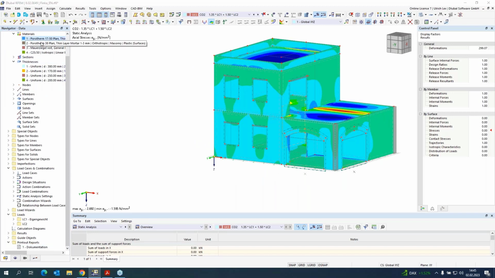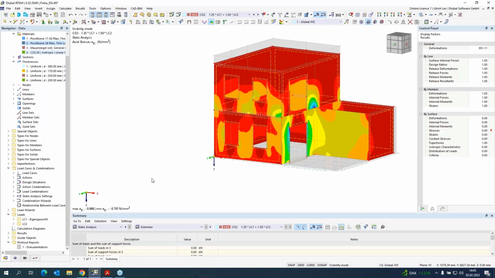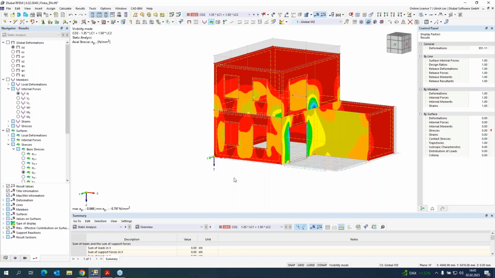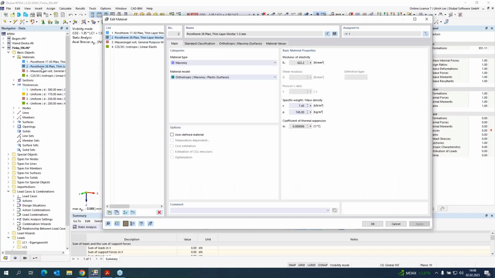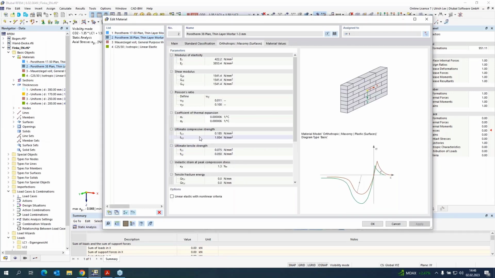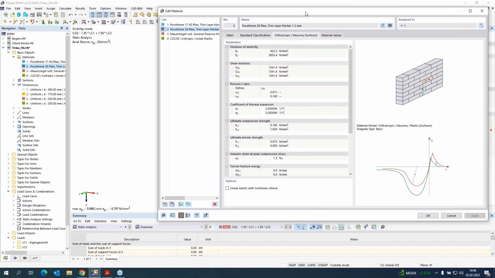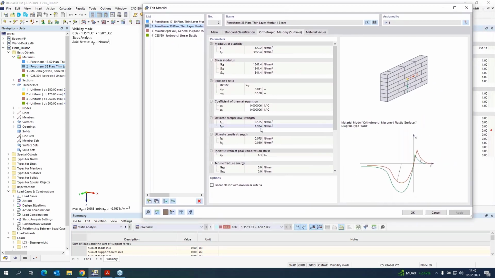Maybe you choose the outer walls. Then you can see the maximum Y stresses here. You can see that the maximum compressive Y stresses on the minus side, which is the outside of the building, are 0.79. And if I take a look at the material, the maximum compressive strength is 1.9. So the design ratio is not 100% in this case.